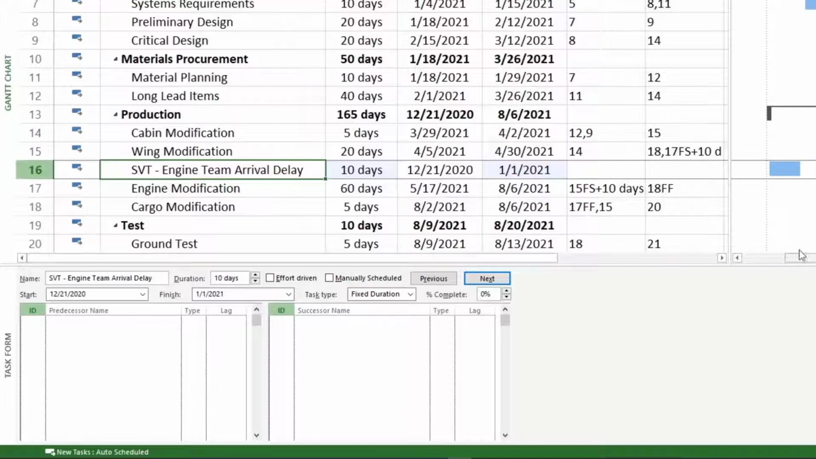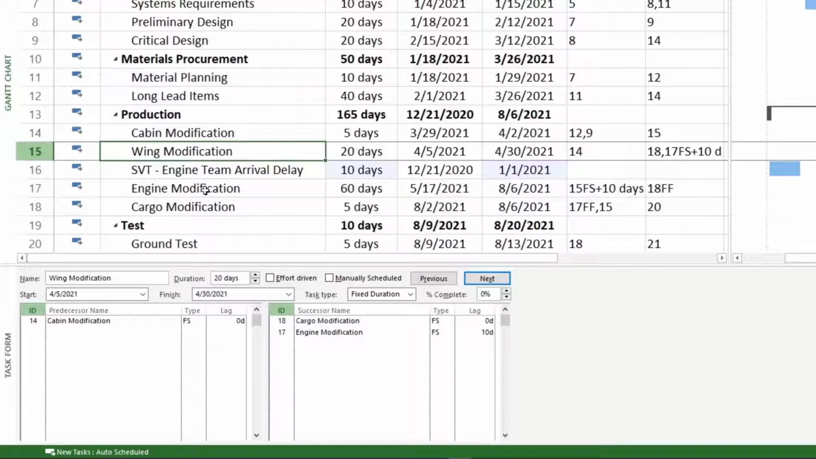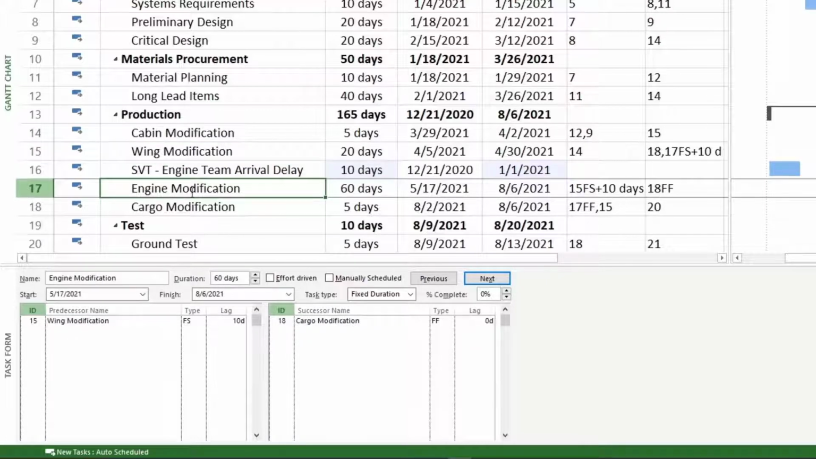But before I do that, I want to take off the logic between wing modification and engine modification. So engine modification is not going to rely on wing modification anymore. So I'm going to delete that predecessor and I'm going to use my bottom pane.